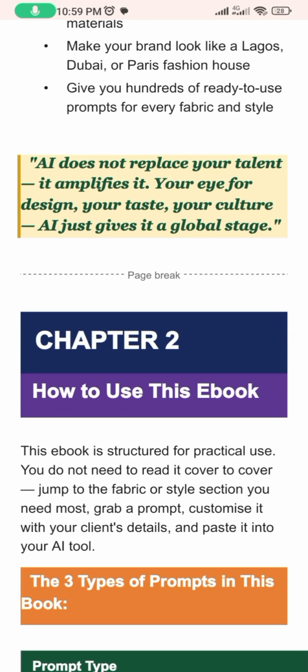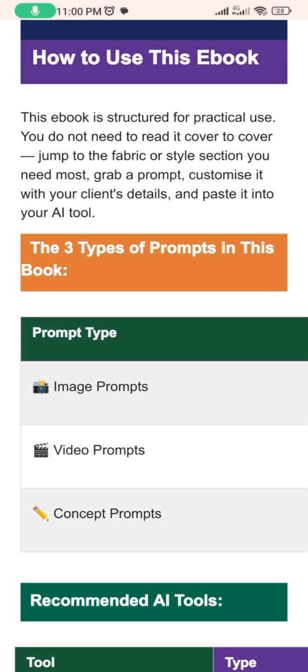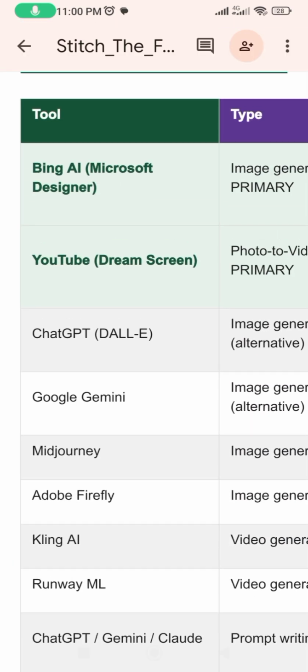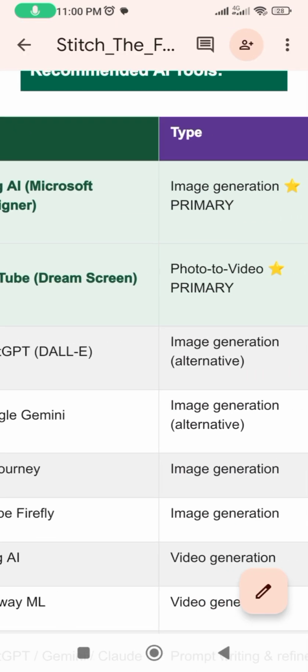Okay, so in essence, this ebook majorly has 3 prompt types. We have the image prompt. It is after you generate your image that you can now use the video prompt. And then there are also concept prompts that are packaged into it. It's very loaded. So for example, let me just give you an example.